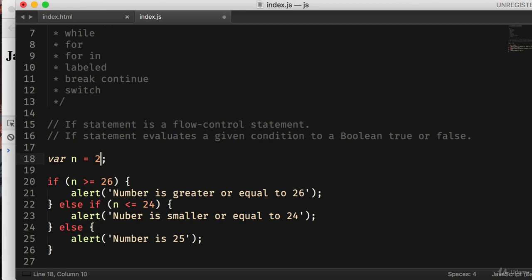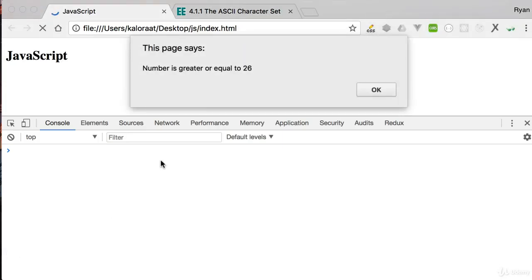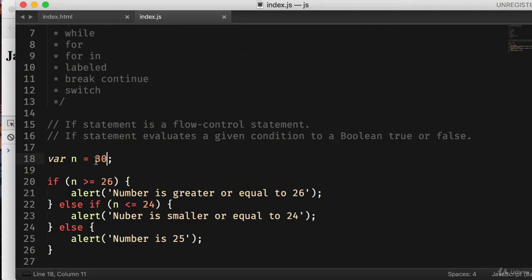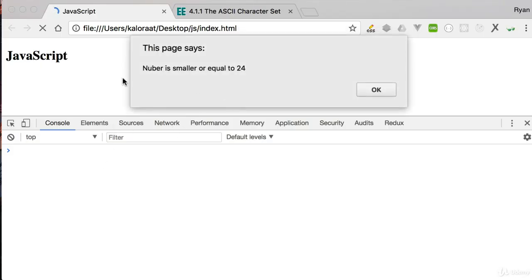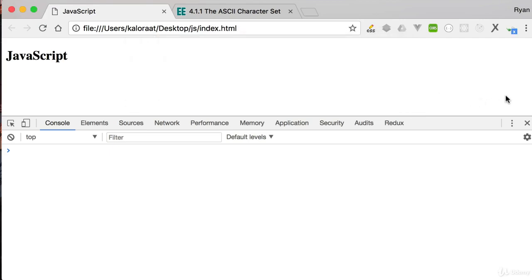Let's say, if I give 30, let's see what happens. Number is greater than or equal to 26. Okay, so it's greater than or equal to 26. Okay, that's great. If it is 20, let's see what happens. First, number is smaller or equal to 24.